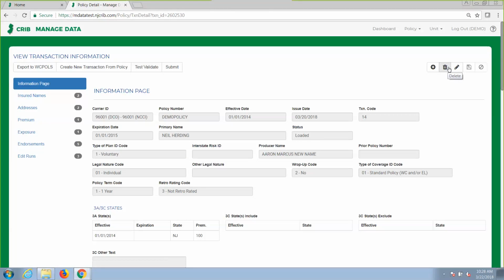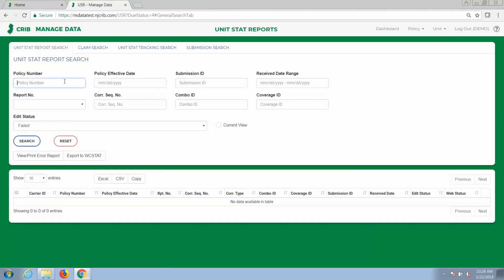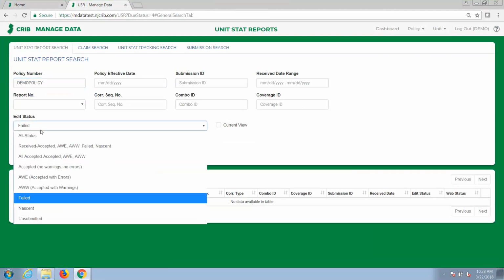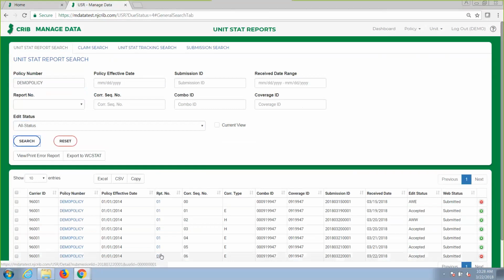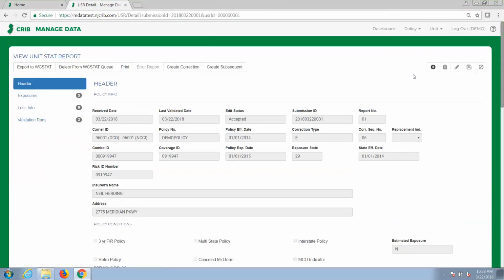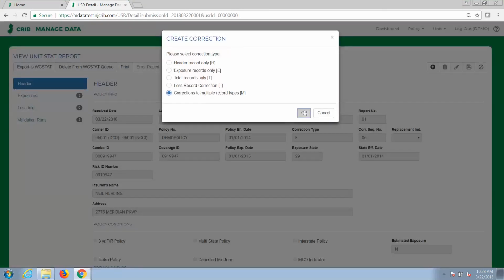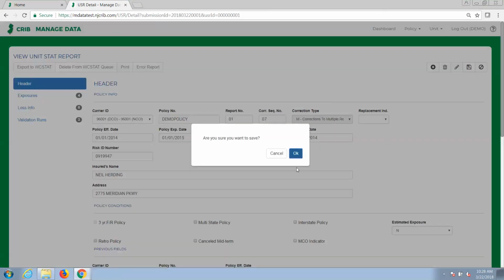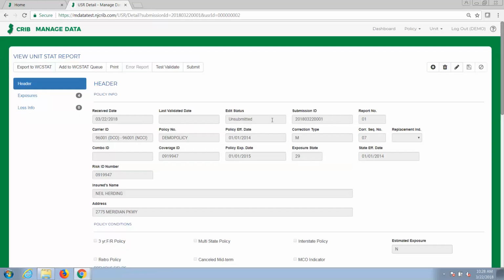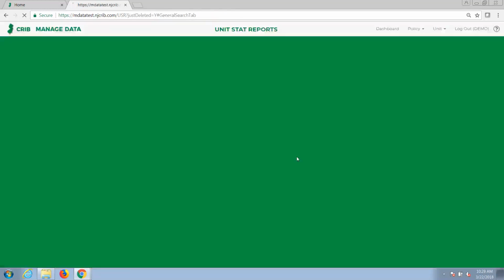Okay. And the same thing on the unit side. On the unit side, if we have created a unit, I can't delete this unit because it's in an accepted state or a submitted state. But if I were to create a correction to it and save, because it's in an unsubmitted status, I can actually delete that unit. It hasn't been submitted yet.